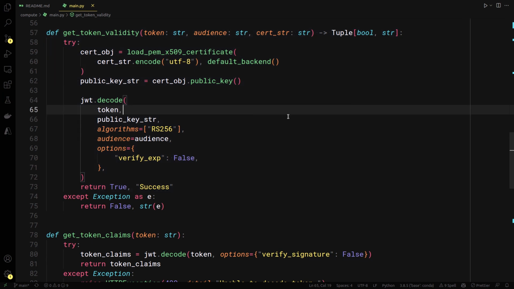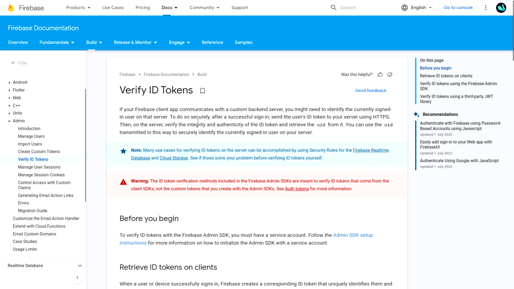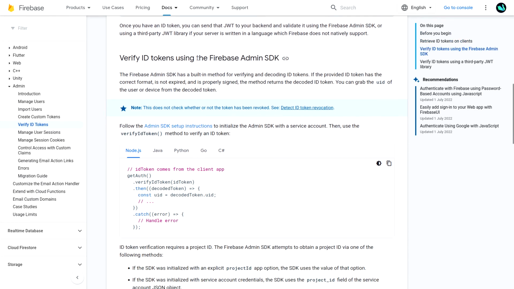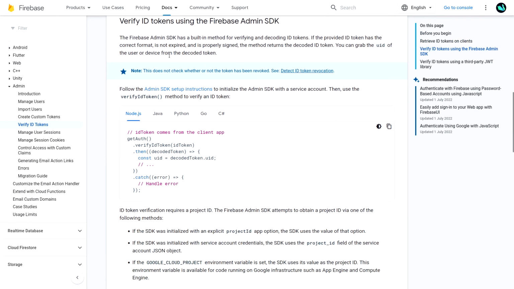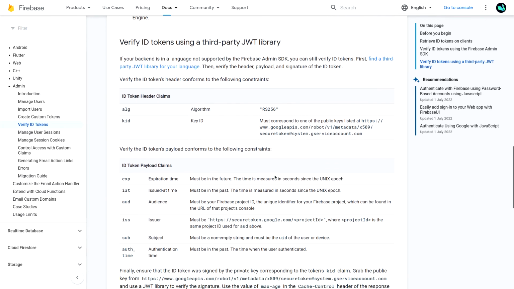So how do we know what values we need to send? Well, let's take a look at Firebase's documentation again. There's a page here called Verify ID Tokens, which contains all of the instructions we need. One way to do it is with a Firebase SDK, which we can install as a part of our backend API. But let's say we don't have that. Then our other option is to use a third-party JWT library, which is what we're doing here.